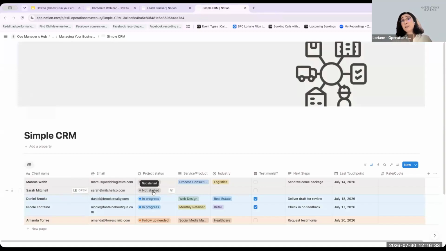And we have a project status of not started because we just started with her, and it's going to be the team's job to populate everything here that hasn't yet been done because she was just a lead. So let's say the service product that she's now onboarded for, the industry she comes from. Later down the line, has she gotten us a testimonial? What are the next steps for her, and the last touch point?